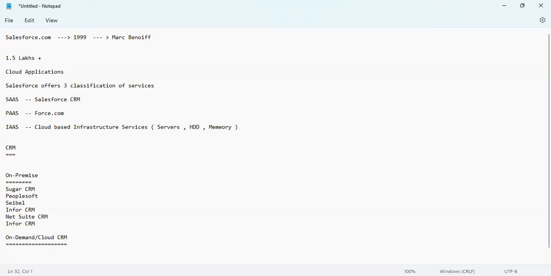This terminology comes one and the other. When you say on demand or when you say cloud, both are almost the same. When I say on demand, you demand something which is present in the cloud and you get it. You pay for that particular service. So Salesforce is a cloud-based CRM, and the good news is it's the world's first cloud CRM.